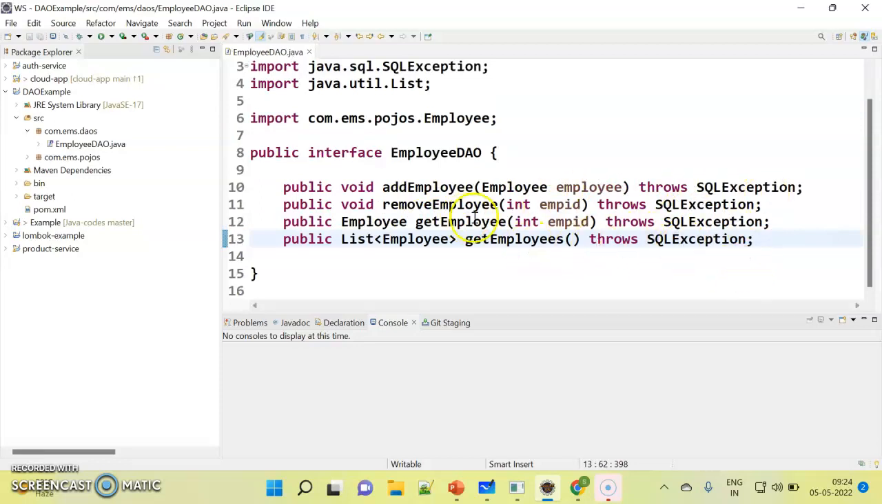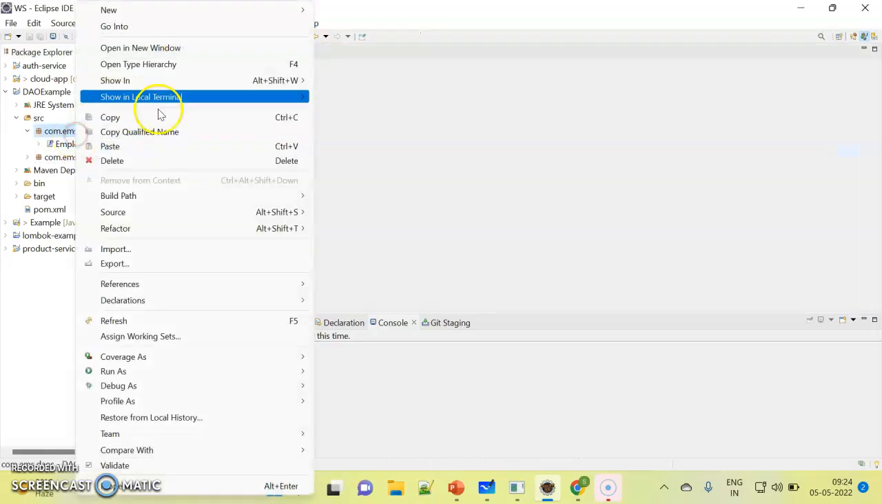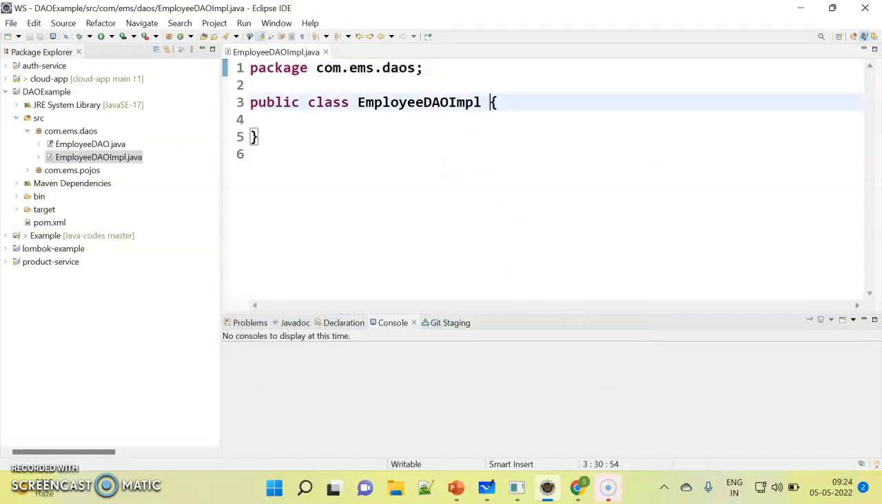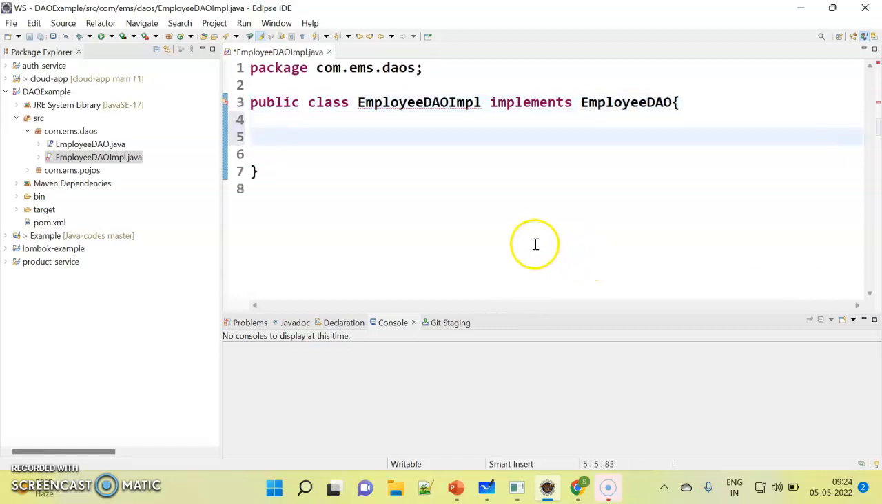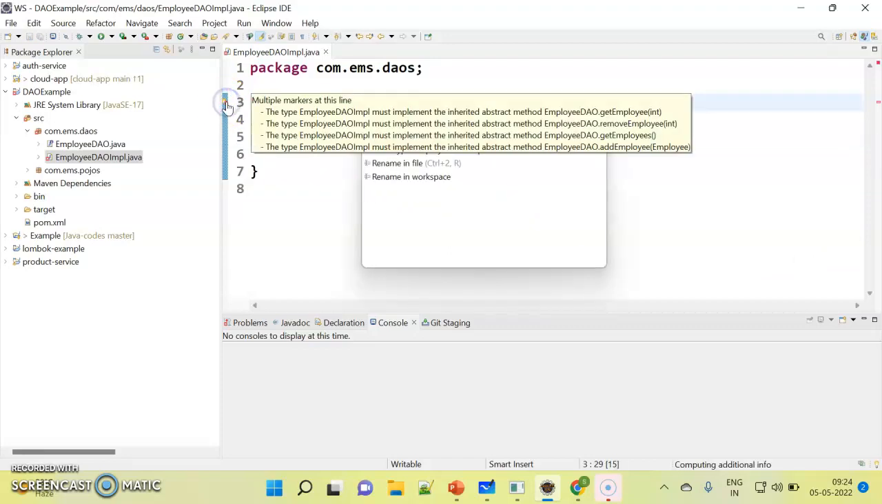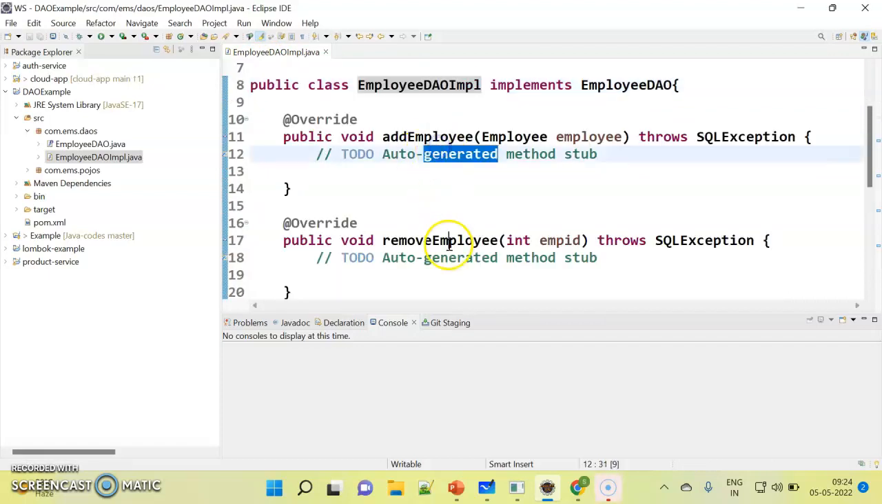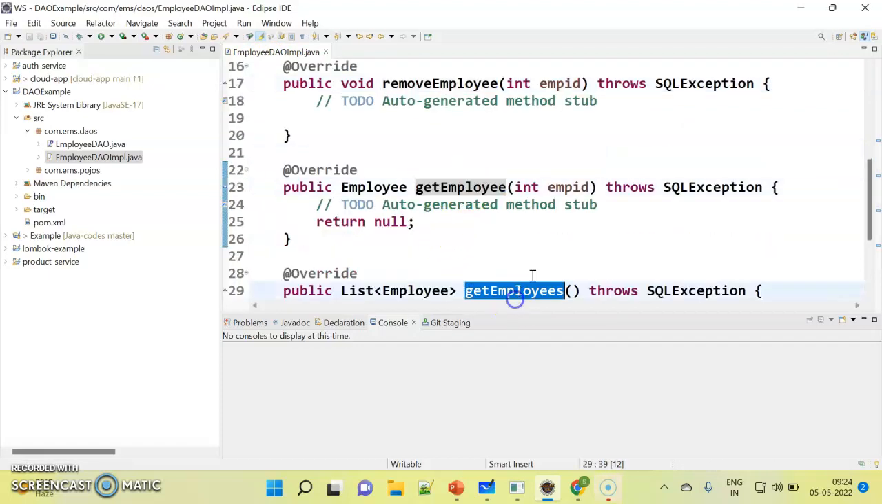All right, so that's my interface, and now this interface I will implement in my implementation class, which is EmployeeDAOImpl, the employee DAO implementation class, which implements EmployeeDAO. And then I will add all my methods. So I have addEmployee, removeEmployee, getEmployee, and getEmployees methods.